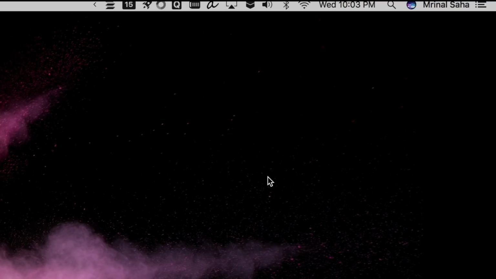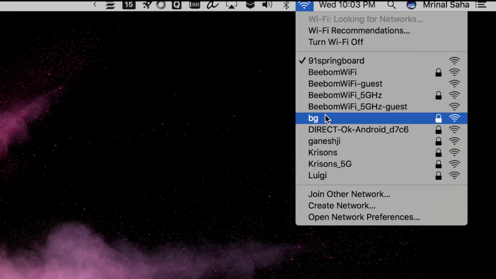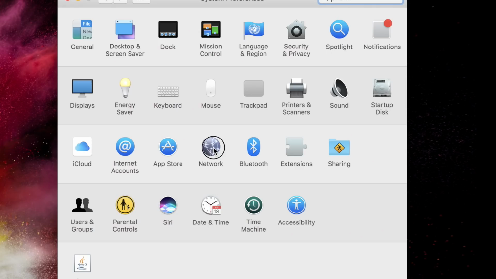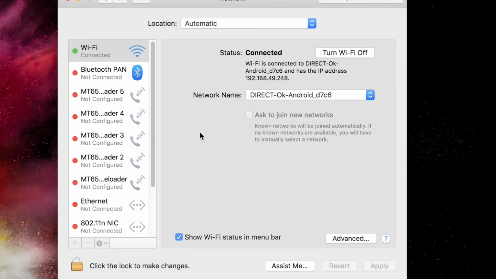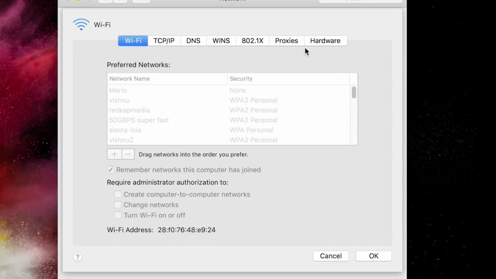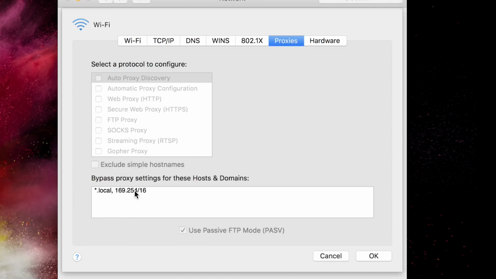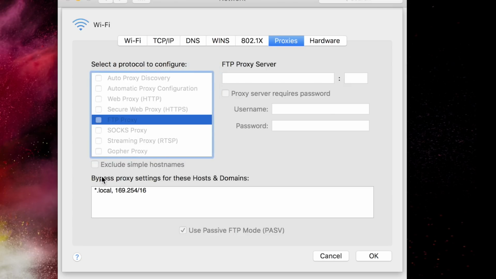Similarly, if you want to do it on your Mac OS, then go to your Wi-Fi and connect to the Wi-Fi network created by the first device. Now go to your system preferences and then go to network. Select the Wi-Fi network from the left and then click on advanced. Here you will see the proxy in the header. Click on that. Now turn on web proxy.